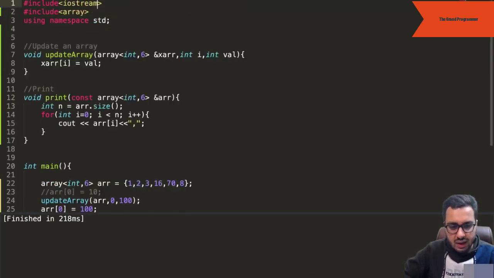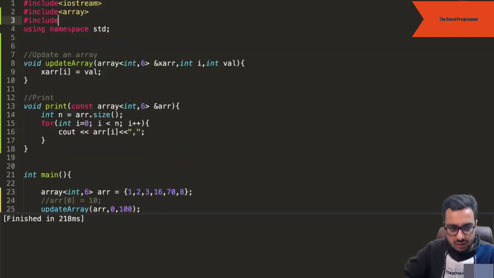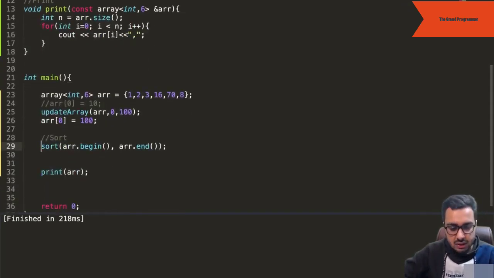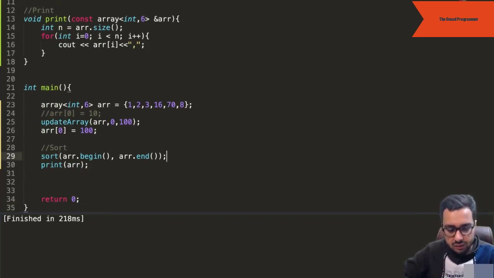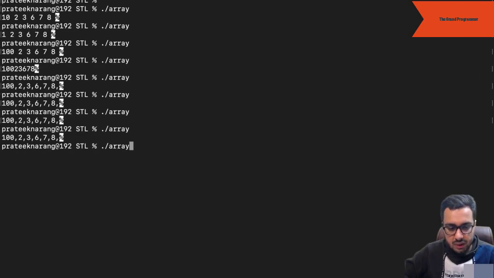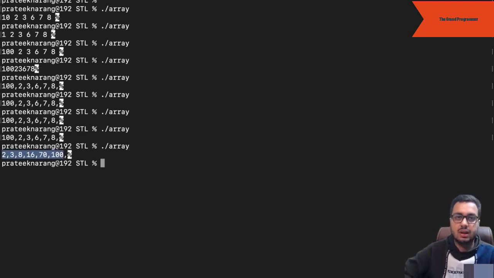Now we will have to import another file that is known as algorithm. This file contains some common functions like sorting, searching. So it is an inbuilt sort function, and now if we print this, the array should appear in a sorted manner. So you can see we are able to get a sorted array.